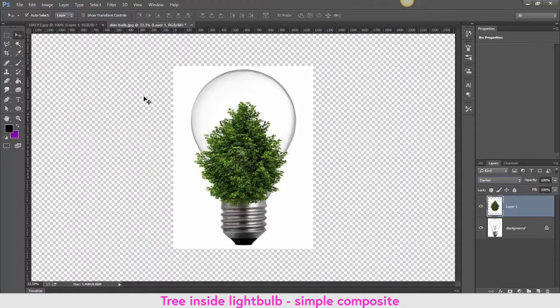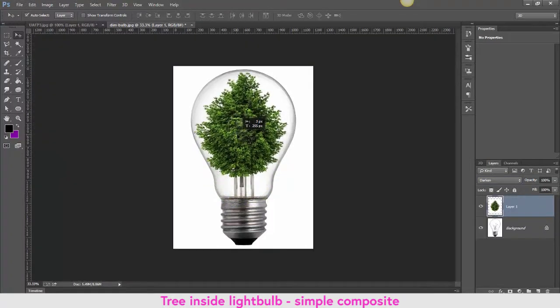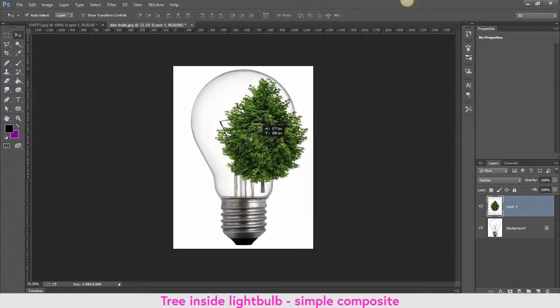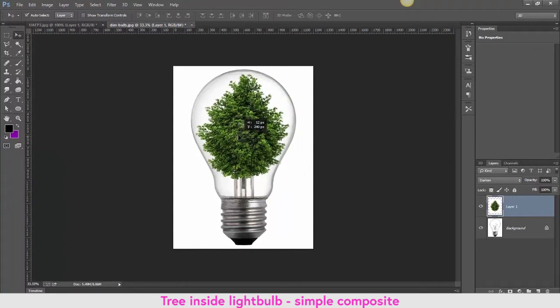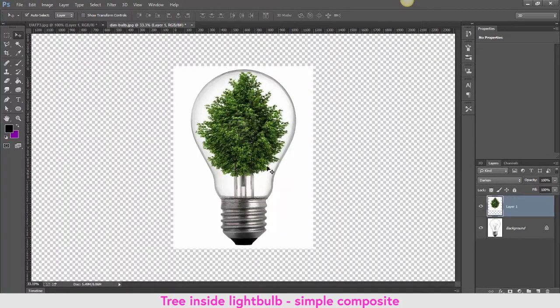And if I just move that up a bit, do bear in mind I'm still on the move tool. I should be able to move that tree up a bit and around the image. I'm just going to nudge it up a little bit so that all of the tree line fits in there at this point in time. And I'm going to cheat slightly. The stem of my tree is not coming all the way down into the bulb, but that's okay.